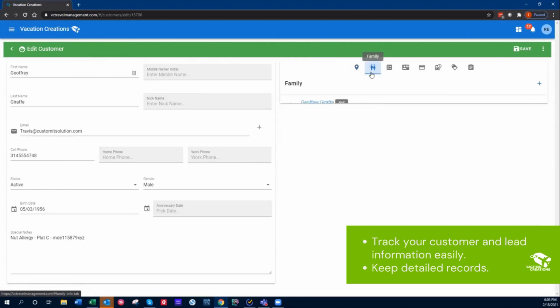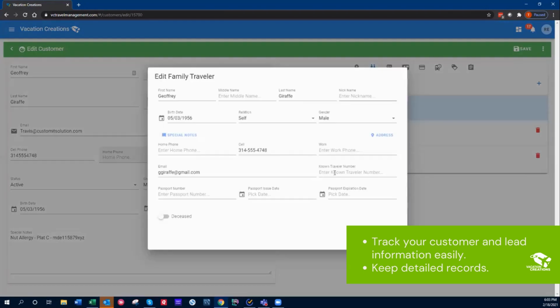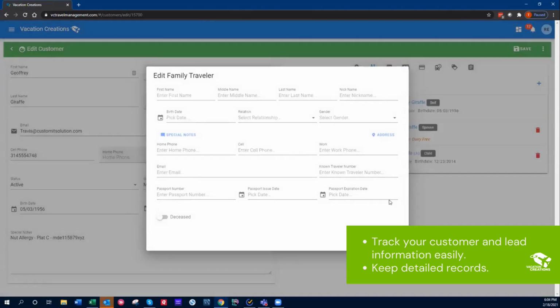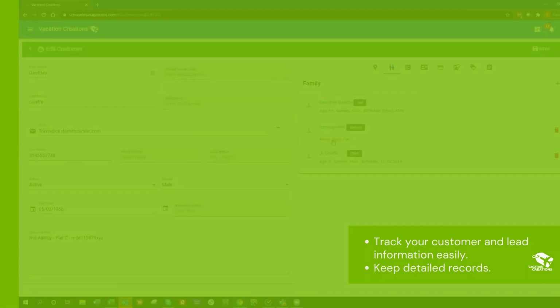So home address, his family members. This is where you can put in passport numbers, known traveler numbers, etc. And then you can do that for each of the family members as well. If you put their birthdays in, it'll automatically calculate their age, and we also have some notes for restrictions when traveling, that kind of thing.